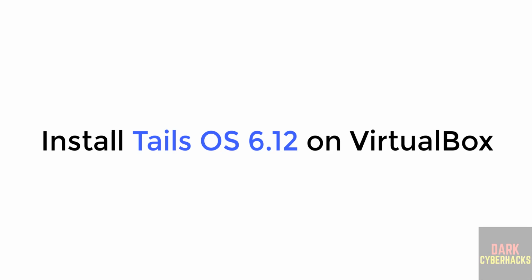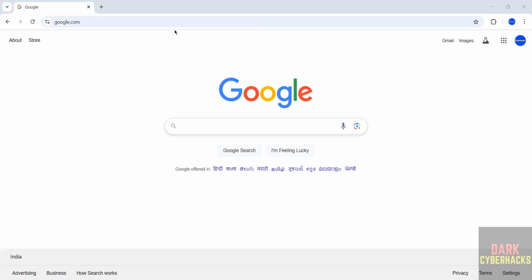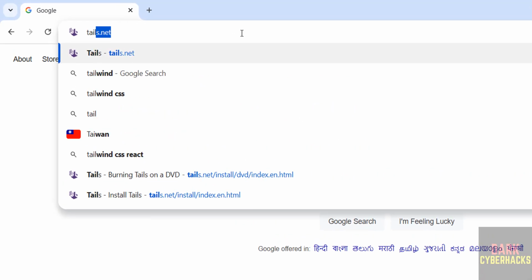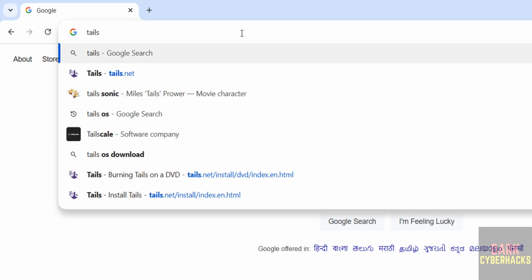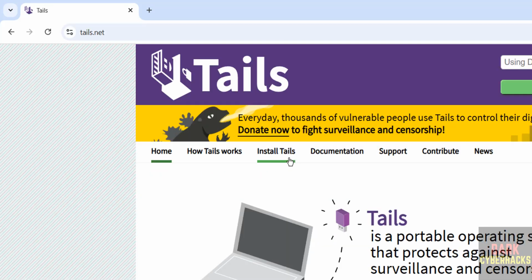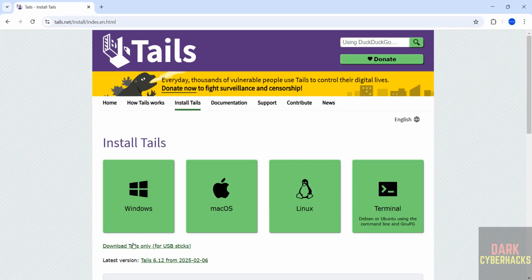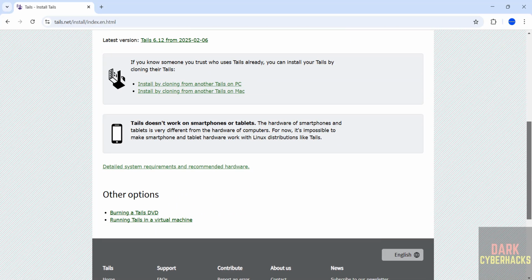Hello guys, in this video we will see how to download and install Tails OS 6.12 on VirtualBox. First, download Tails OS by going to the Tails official website, that is tails.net. Click on Install Tails. See here, the latest version at the time of making this video is 6.12. Okay, so scroll down to download.